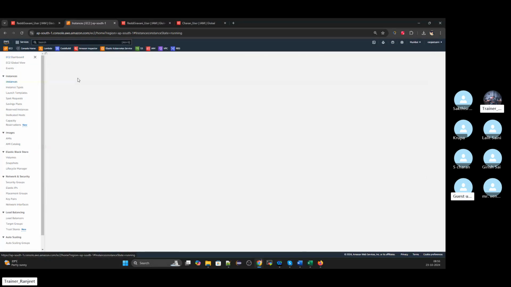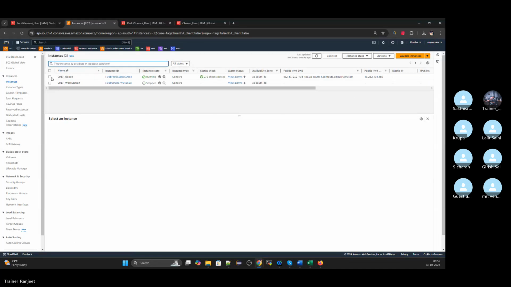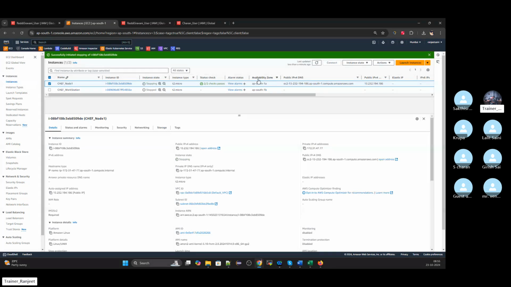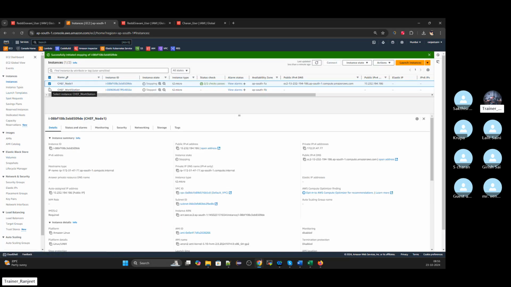See, this is the one which she started. I'm logged in as Ranjit's account, not as Shravani. Let me stop this instance. And you might have one question: sir, if my instance is stopped, am I still getting charged? The reason is that this instance has some storage attached in volumes. By default some volumes are already running. That's the reason you are getting charged even though your instance is stopped.